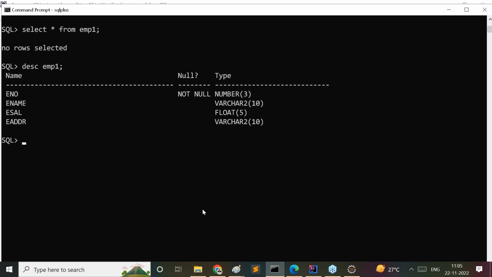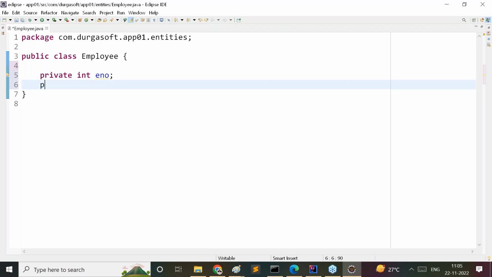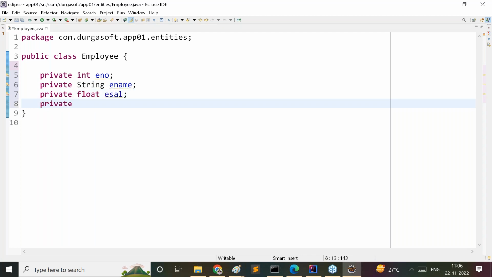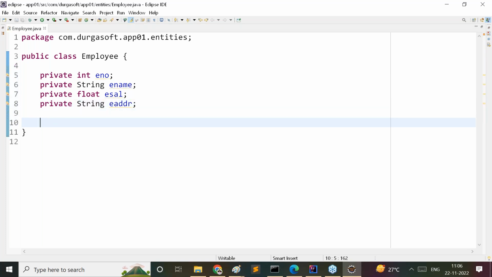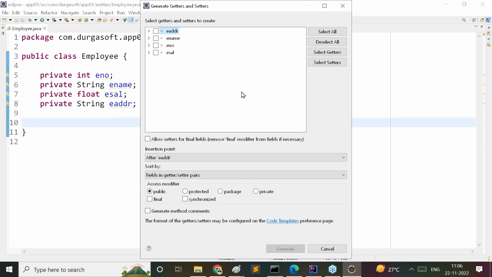So eno, ename, esal and eaddr, that's okay. Now here in our content, we have to prepare: private int eno, private String ename, private float esal, then private String eaddr. This is what we are getting. So this is a POJO class. Now here I need to generate setters and getters. Right click here, then go to Source. Inside this, Generate Getters and Setters. Now here we have to select all.